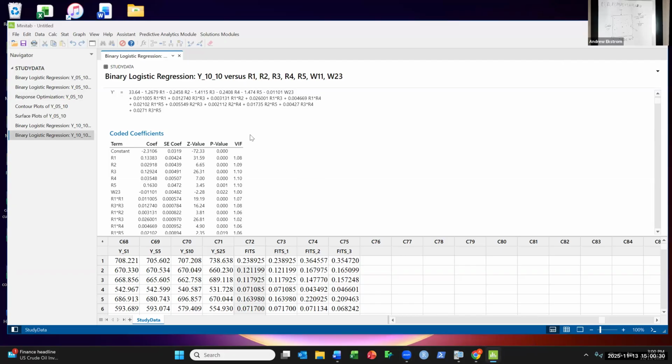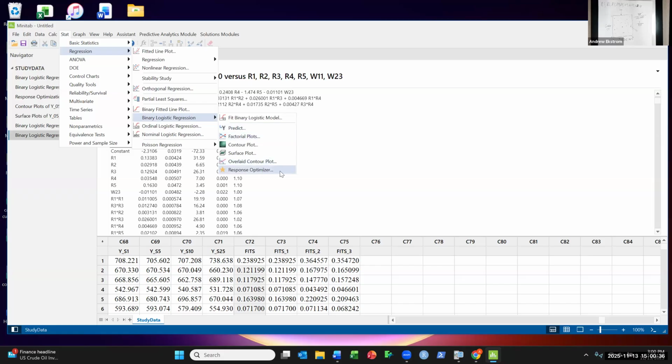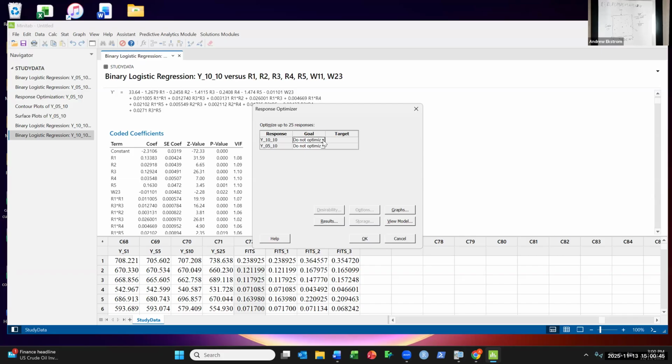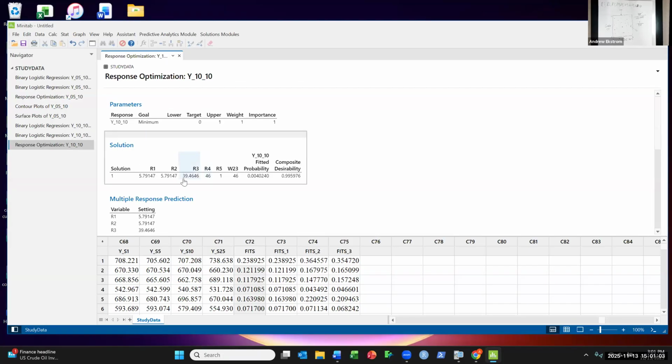And then the final step, we can go back, Stat, Regression, go right back to the response optimizer. Since we did a couple of these, I'm going to have to change that. So again, let's say we're using data Y1010, and let's say event data is cancer or something like that. We want to minimize that. Go ahead and click on OK. And those are the different settings that I want to try to have for all of these things, or try to get them as close to that as possible.